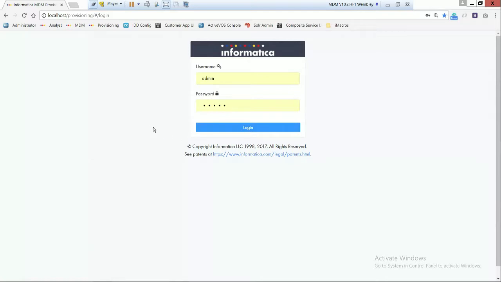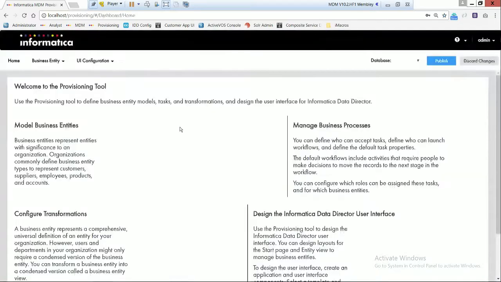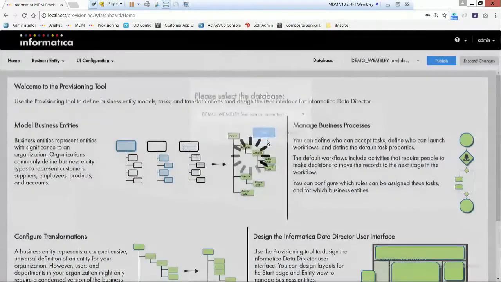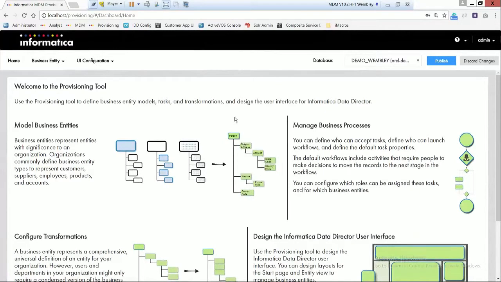The one question is about user exit implementations in the business entities. The answer to that is we don't support user exits in the same way as we did in the subject areas-based IDD screens before.